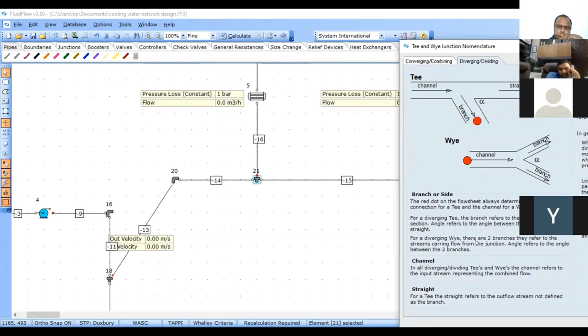So in this case, the red dot should be towards the branch. So what is the branch here? This 5-inch length. So is it correct? It is already correct.